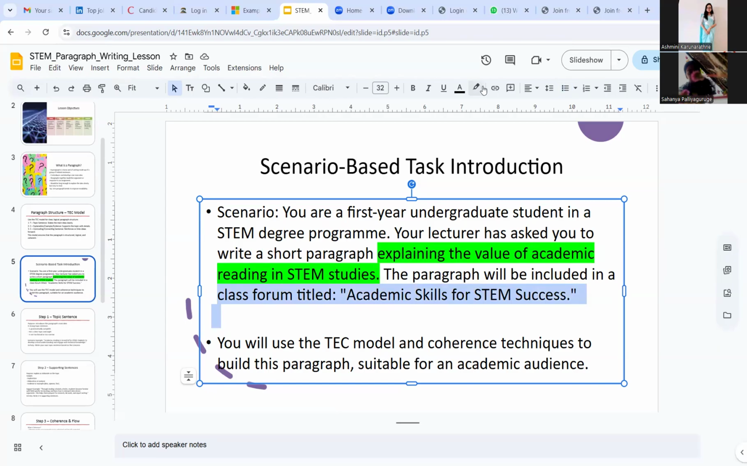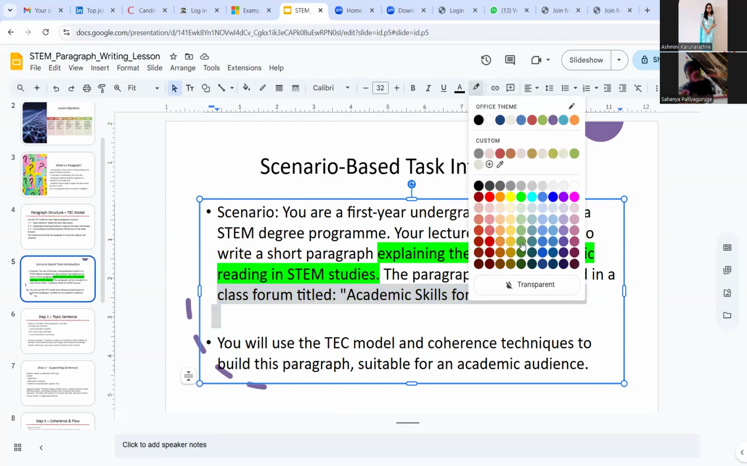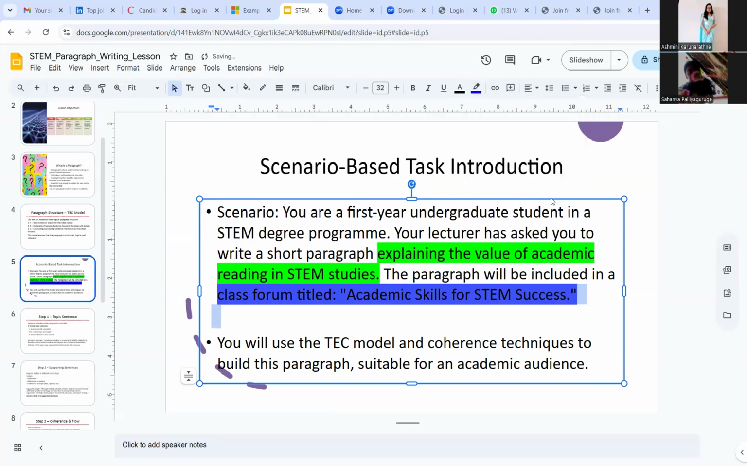Your class friends, people with a similar level, will be your audience. So if you are considering the audience in writing your paragraph, you will not be writing for your examiner, or to show it to any of your lecturers, but you'll be writing this paragraph just for your friends in the class, right? And we'll be using the TEC model to build a paragraph, and we'll see how we are going to write the paragraph.